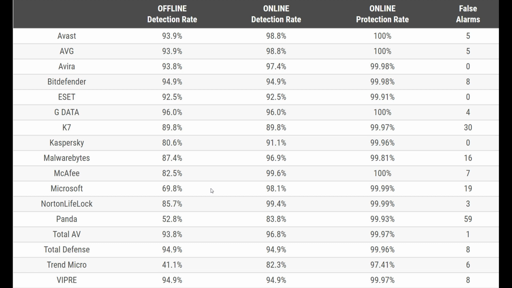AV-Comparatives have once again posted their latest malware protection test results for the month of September 2022. And when I did post my last video regarding AV-Comparatives, when they did their real-world protection test on the consumer antivirus products, Defender, as I mentioned in that video, failed to keep up with Avast, AVG, and Avira. And I'll leave a link in the description to that video in case that might be of interest.